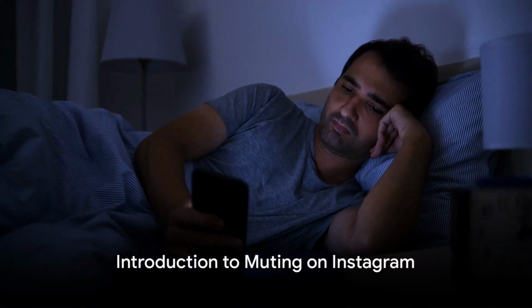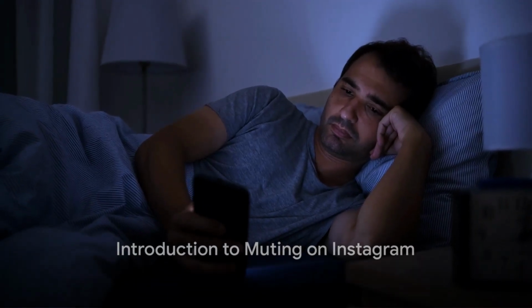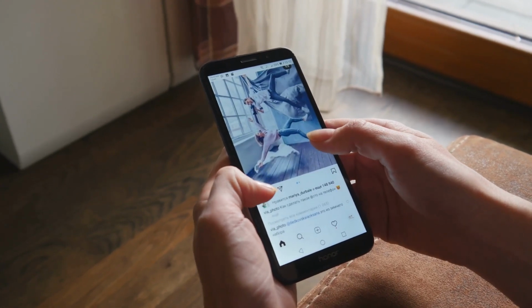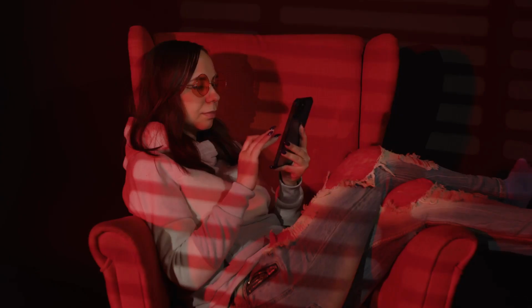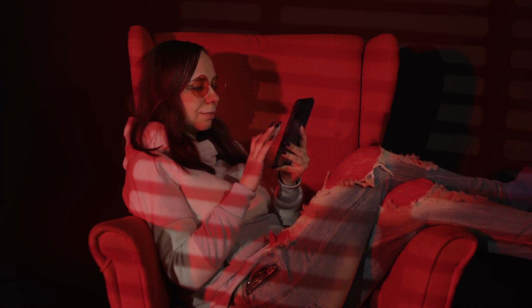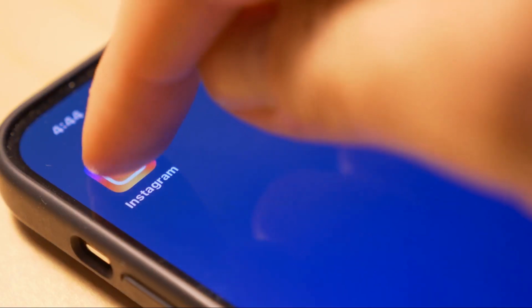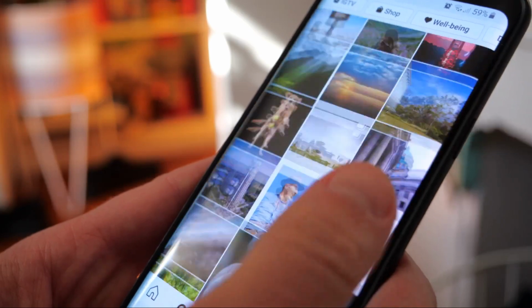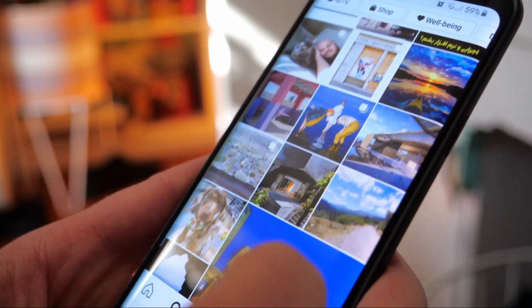Welcome to our step-by-step guide on how to mute someone on Instagram, ensuring your feed remains your happy place without unfollowing friends or creators. Whether it's temporary peace you seek or a permanent serene scroll, we've got you covered. Muting someone on Instagram allows you to stop seeing their posts or stories in your feed without unfollowing them. It's a discreet way to personalize your social media experience.